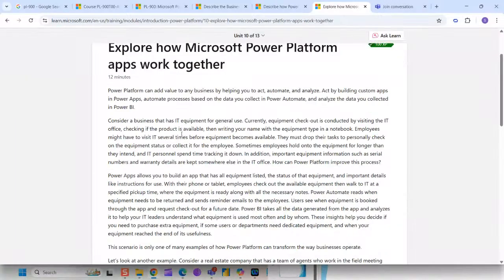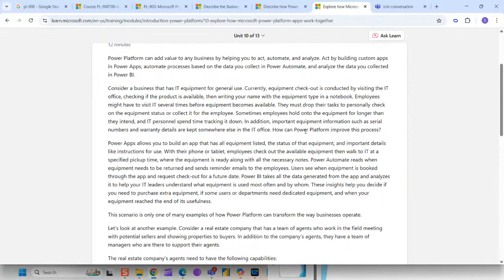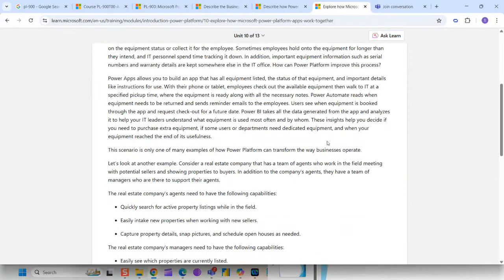So Power Platform can add value to any business by helping you to act, automate, and analyze. Power Apps allows you to build applications which list all equipment, the status of the equipment, and important details like instructions for use. With the phone or the tablet, employees can check out the available equipment.